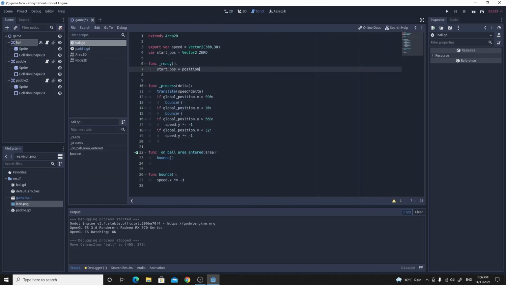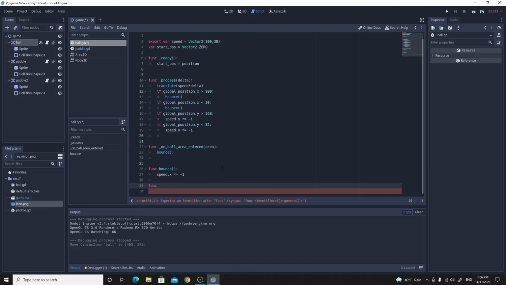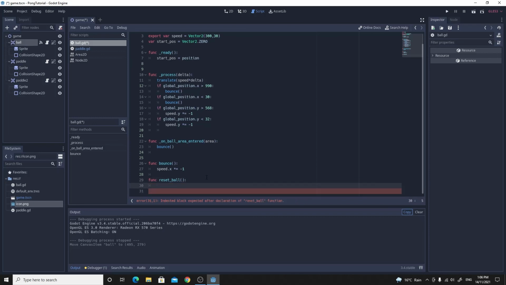So the start position for now is kind of all I want. And just to keep things neat and tidy, I'm going to make a function, because this function is probably going to do more stuff later on. I'm going to call it reset_ball, which is a good name for the function. All this reset ball function is going to do is the reverse of what we've done here. So we're going to make the ball's position equal to what it was at the start. So it's kind of like the opposite of that.